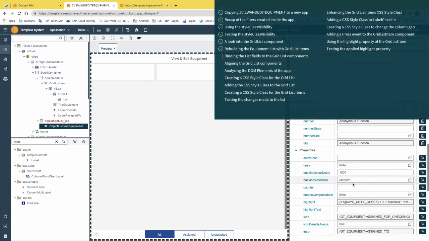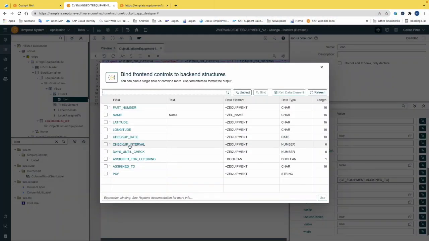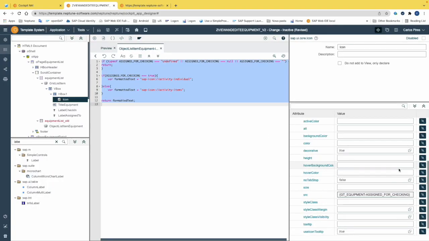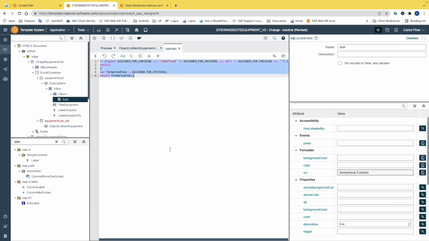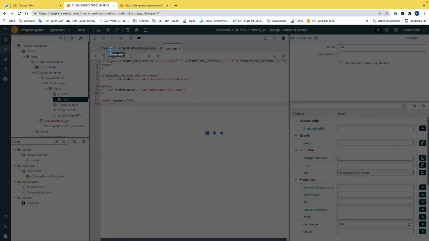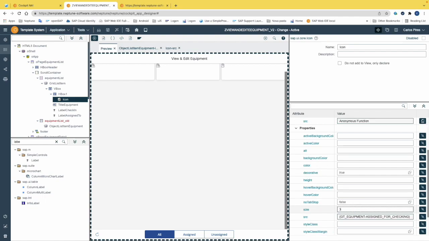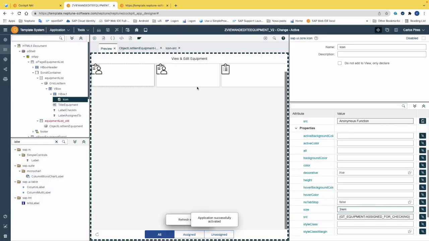Let's start to do the bindings. So on the source of the icon, we want to bind the assigned for checking. Let's also copy the formatter from the old object list item to the icon source. Let's activate the application. And now we can see that we have the icon on the left upper corner. But right now it is showing a small icon. So let's increase the size to 3 rems. Let's activate the application. And now we have a big icon.